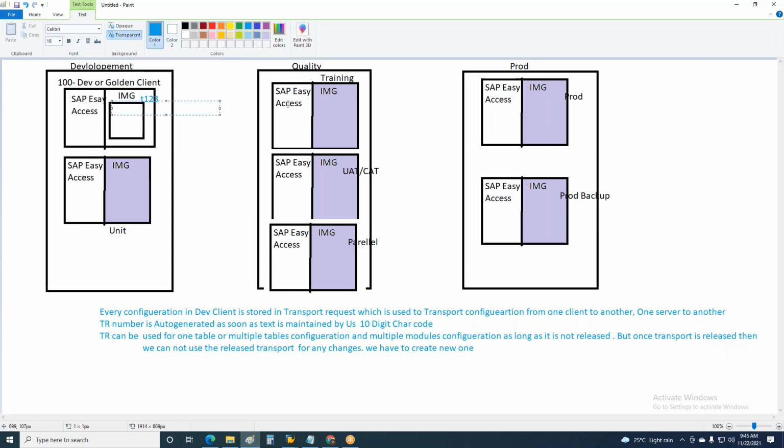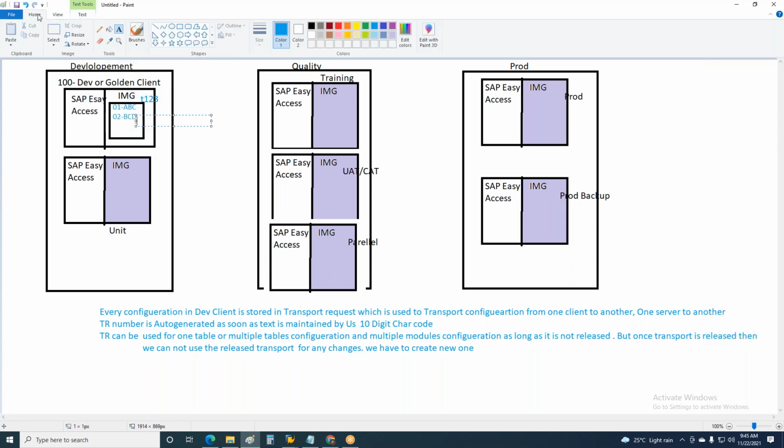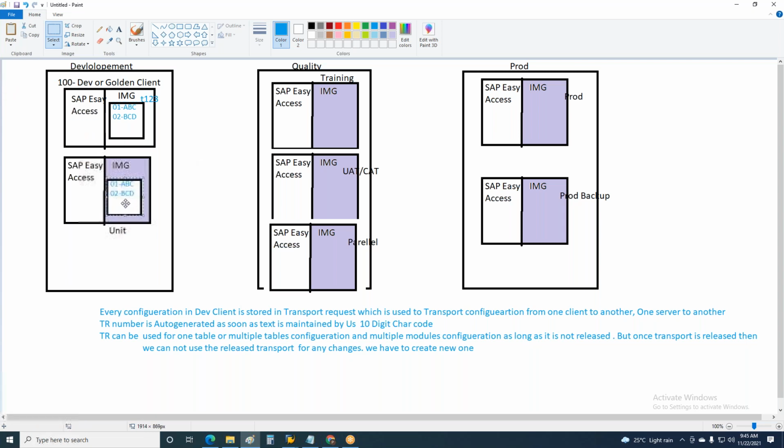Let's say SAP has provided in this table 01, the text is ABC, 02. You see, there are 2 entries already there in this table in T1, 2, 3. If these are standard tables, standard entries, definitely these entries would be there in unit testing, quality, production, everywhere. If these are standard SAP given entries, as soon as you install SAP software, these are by default there in every client.